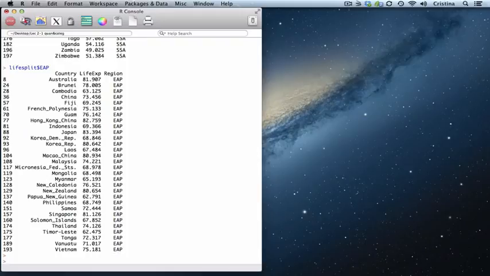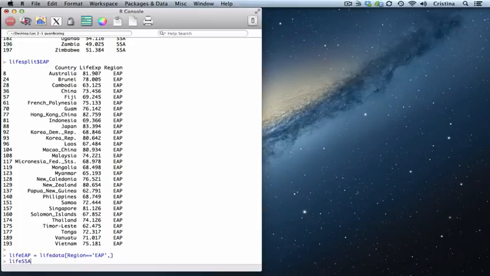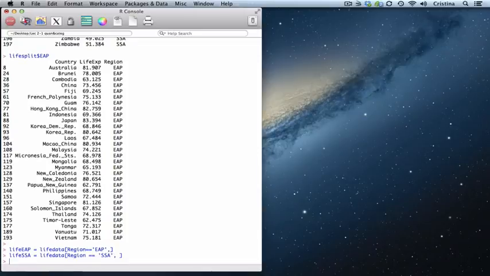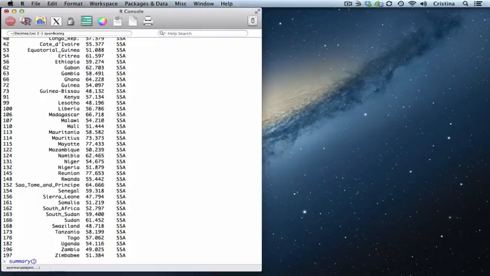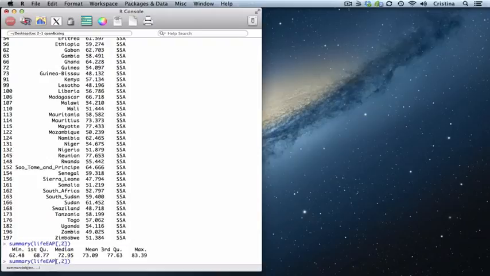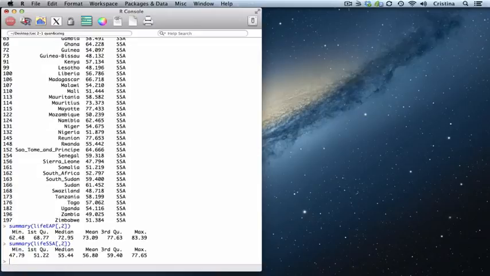Our first goal will be to produce summary statistics for the life expectancies of 2 different regions, East Asia Pacific and Sub-Saharan Africa. So let's define 2 new variables, life EAP and life SSA, to indicate these 2 subsets. And for good measure, let's take a look at them again to make sure we got what we wanted. Now we can produce summary statistics for these 2 regions, of course remembering that the second column in these subsets of the dataset contains the actual life expectancies we're interested in.